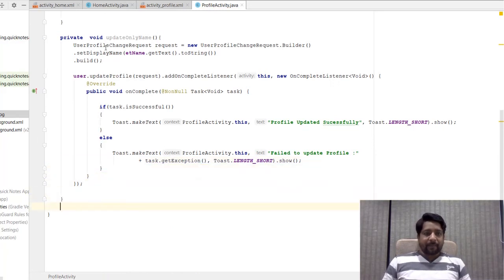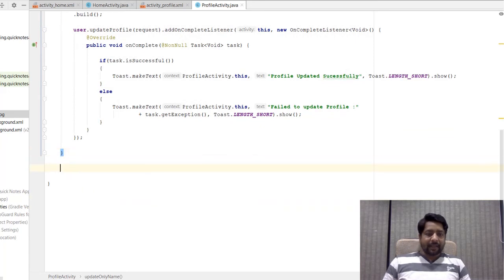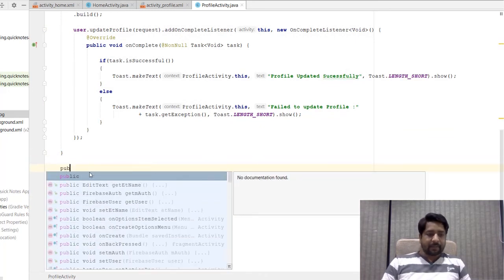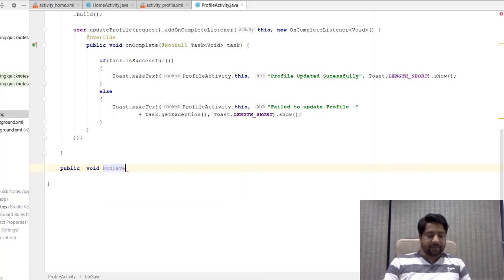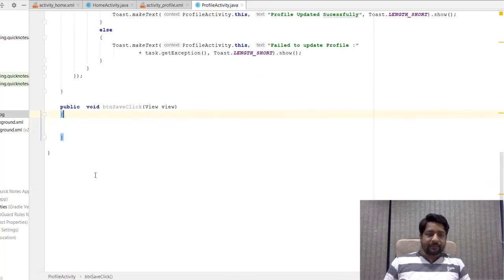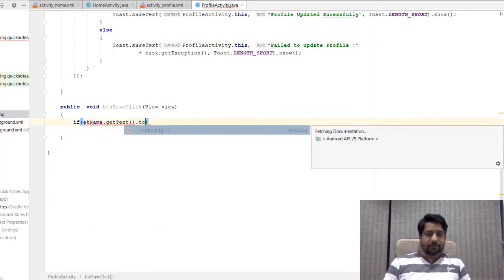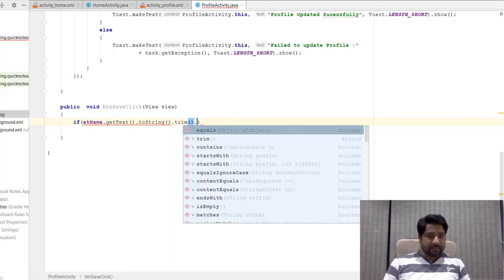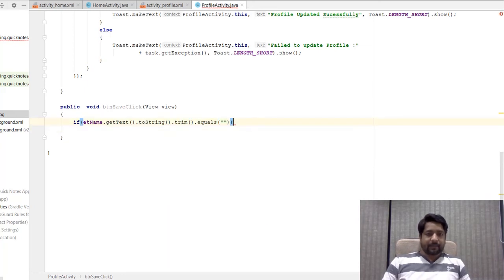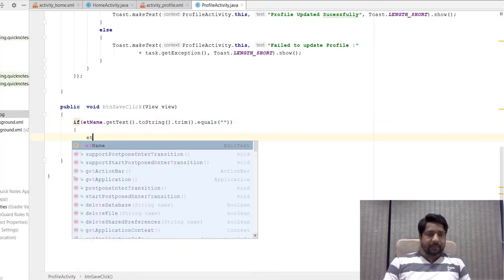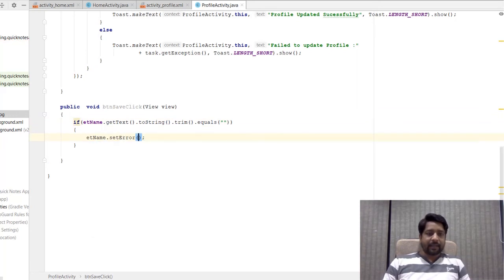Okay, now this is just a private method. Now we will add a click listener for the button. So we'll say public void btn save click view. First we'll add the validation for edit text. So if et name dot get text dot to string dot trim dot equals to blank, then we will say et name dot set error, enter name.